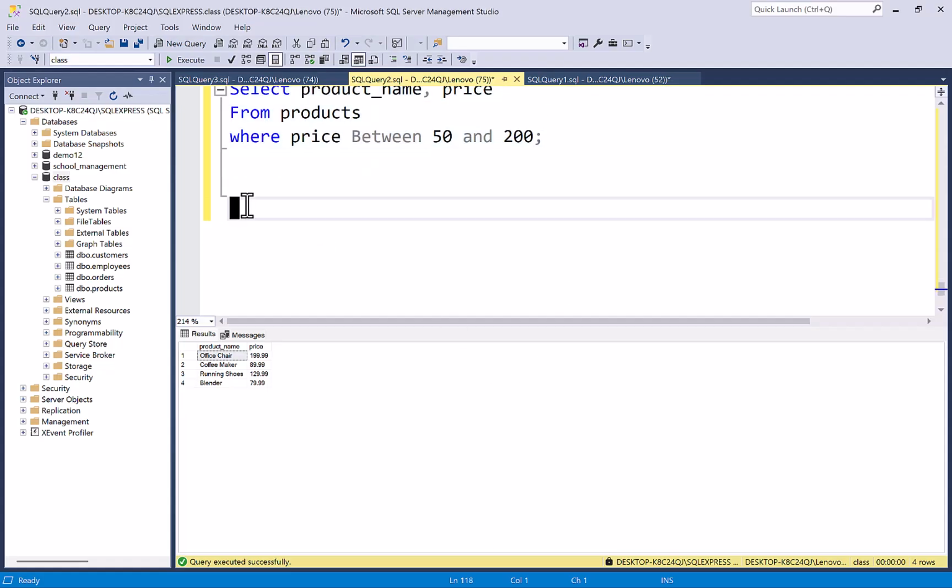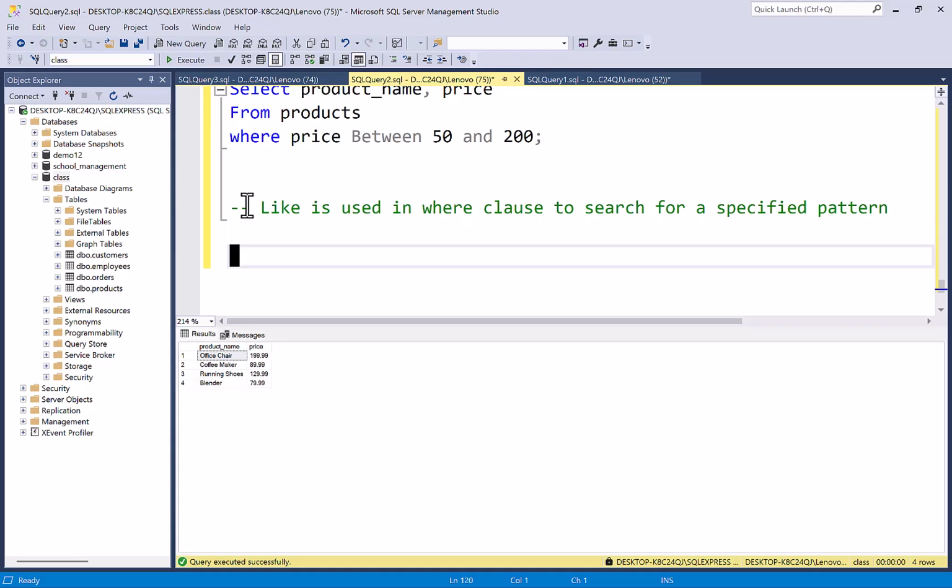Okay, now let us discuss LIKE. LIKE is used in the where clause to search for a specified pattern. If I want to search for some pattern, I can use LIKE. Okay, let us write a small query and let me show you an example for that.